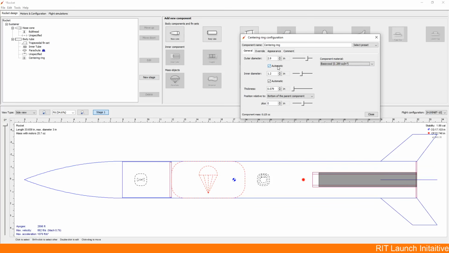That's automatic to match the inner diameter of the body tube, and an inner diameter of 1.2, which is automatic to match the outer diameter of our motor tube. We'll set this thickness to 0.125, and then we will put one down at the bottom. In fact, the one at the bottom, we're going to make twice as thick, sandwich 2 of them together, since that's where a lot of the force of the engine is going to be coming through.